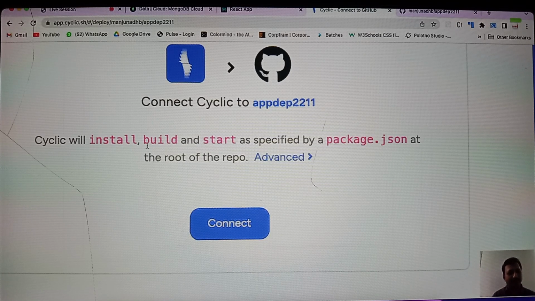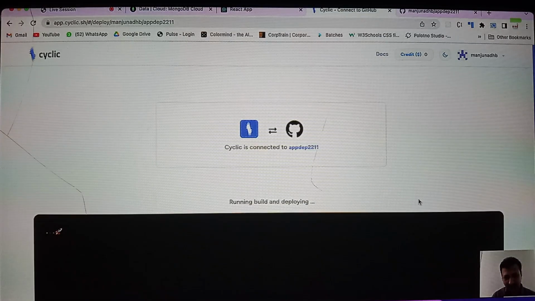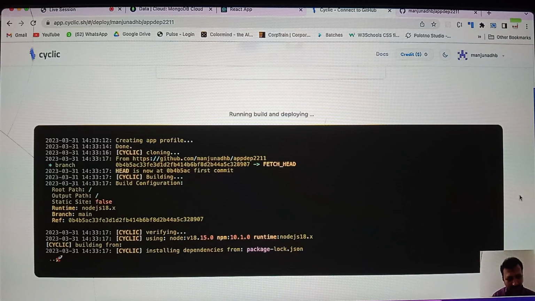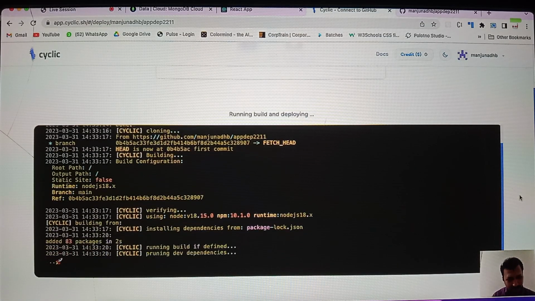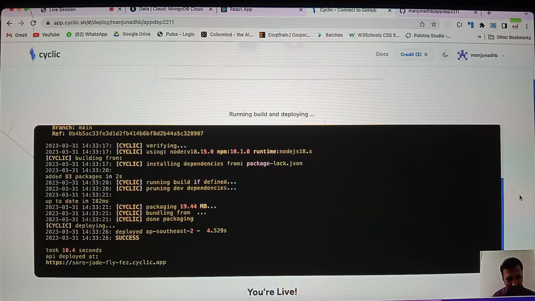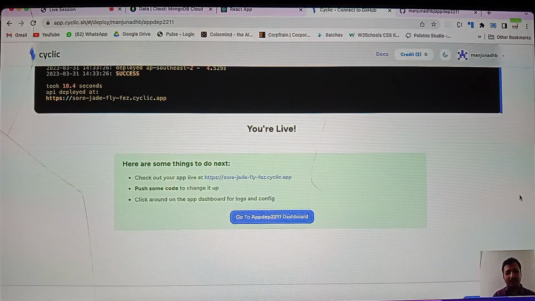Now our package.json is related to Node.js. For Node.js, installing packages will be there. Starting the service will be there. Starting the project will be there. But build will not be there. Build will be from client. So now I am saying connect. Now let us see what happens. They are saying it's successful, you are live.